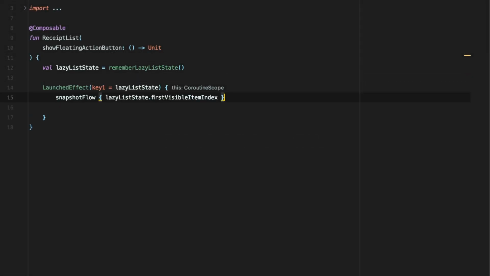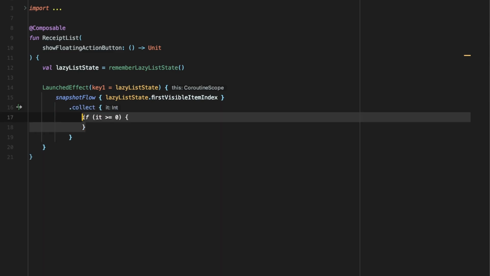For example, this is useful when we want to display a floating action button whenever we scroll down in a list.